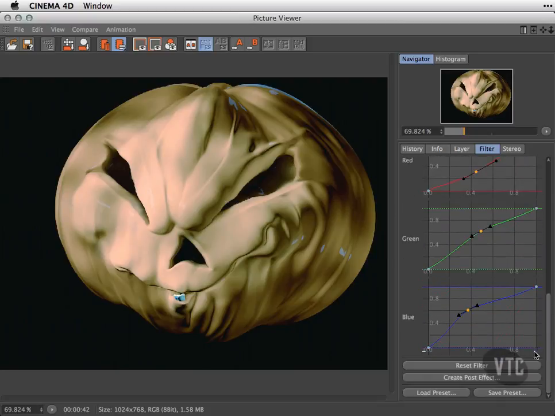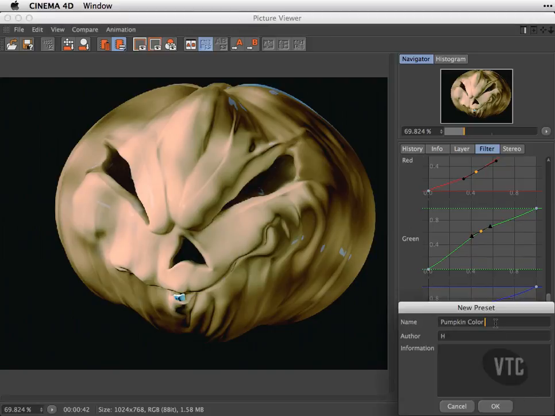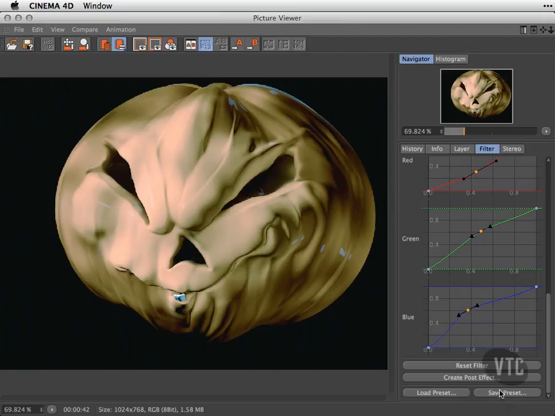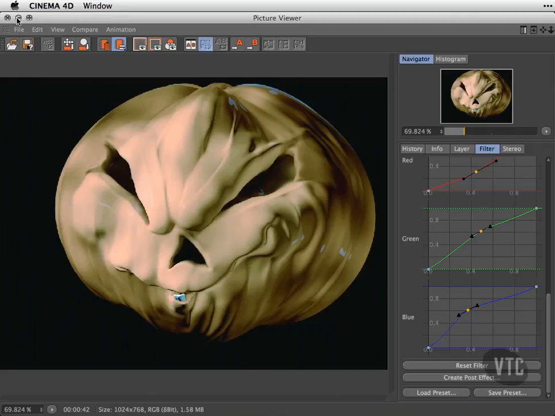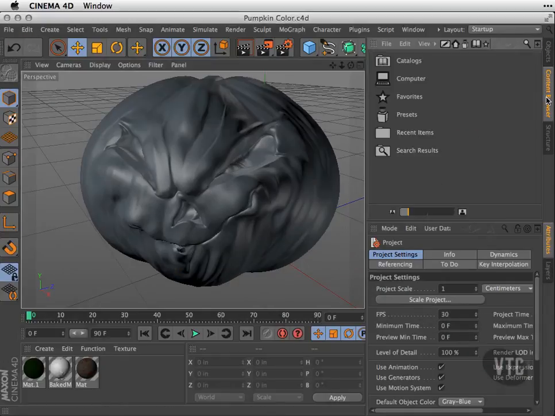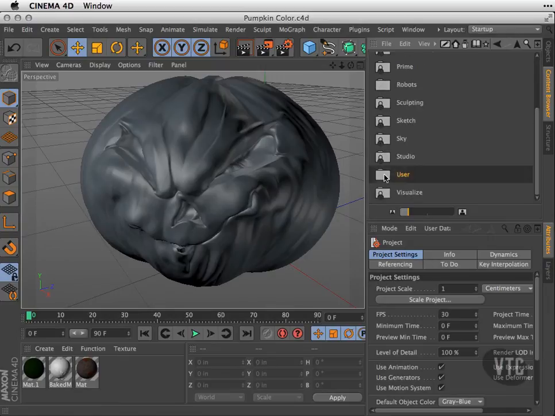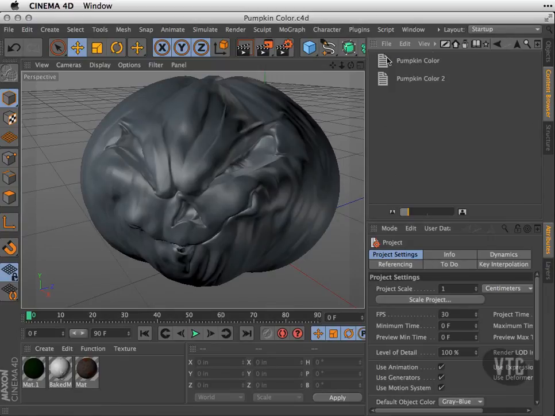Now you also have the ability to save these presets. I'm going to save this one. I'm going to call it Pumpkin Color 2 because I already have one in here. And if I want to, I can of course load one of those presets. So I have two presets here that I've created, Pumpkin Color 2 and Pumpkin Color. They live inside of our presets folder, under user. So let me minimize this very quickly. I'll go to my content browser, presets, user. And here are the filters that I created.